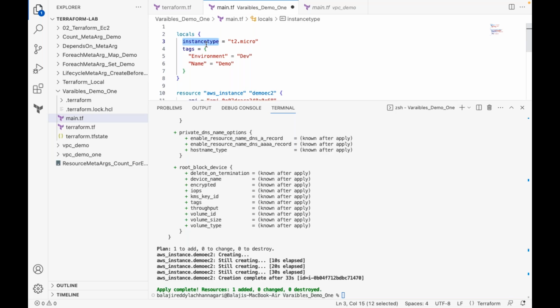You can refer to these local variables multiple times instead of hard coding. So a local value assigns a name to an expression. So you can use the name multiple times within a module instead of duplicating multiple times. If you are familiar with any traditional programmatic language, it can be useful to pass some kind of value.